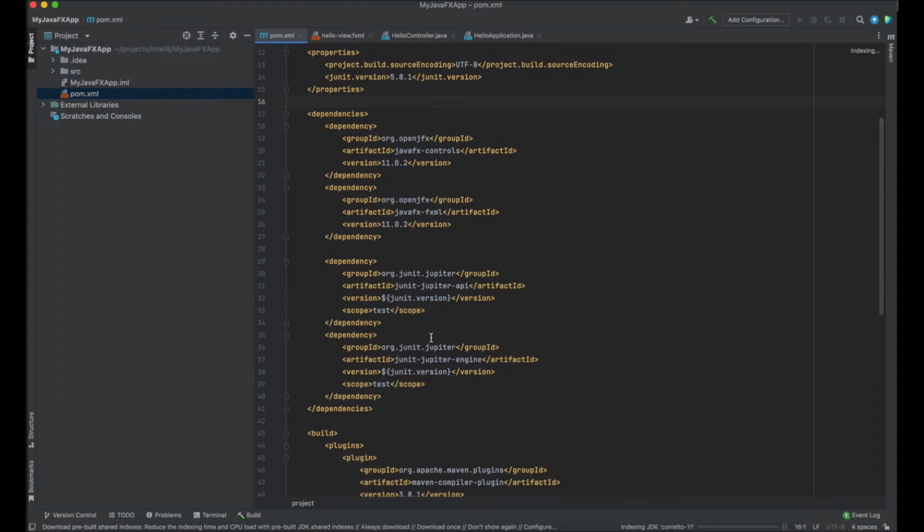Now, if you want to add additional dependencies later, you can simply search the dependency for Maven online, and then you will find an XML snippet with a dependency element, and you simply paste this in here and add it to the list of dependencies.